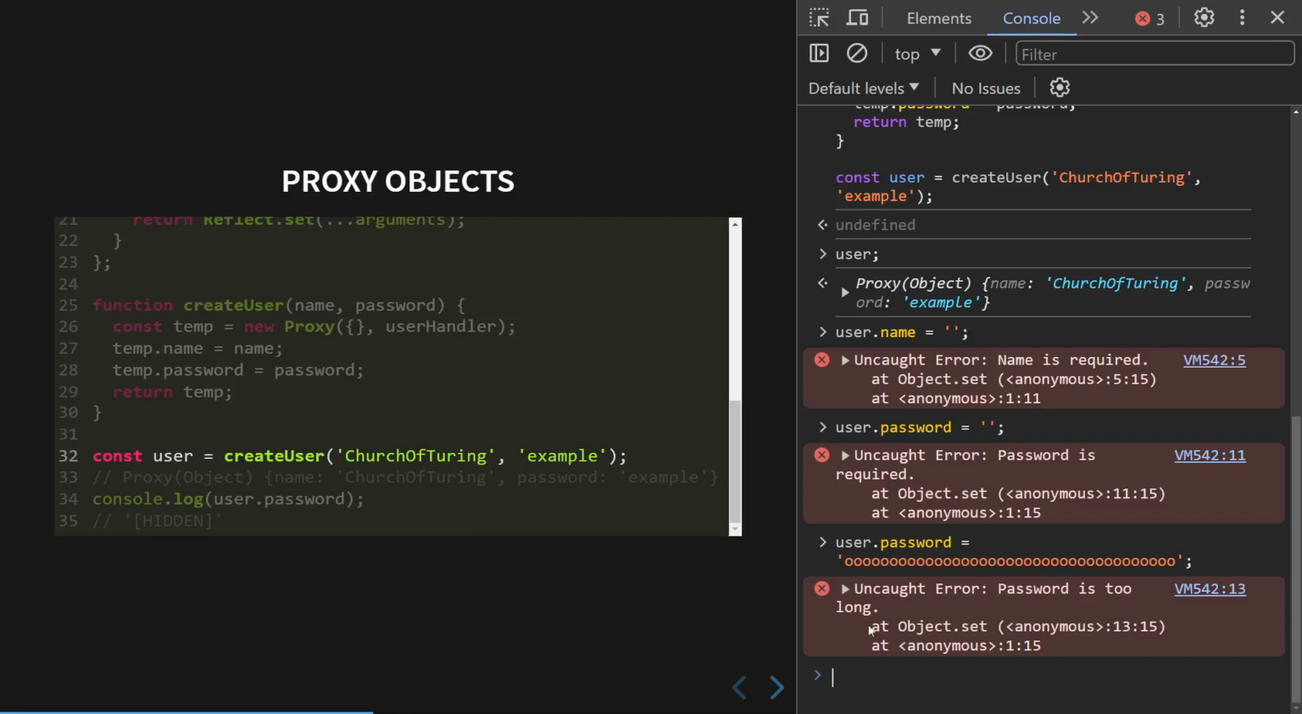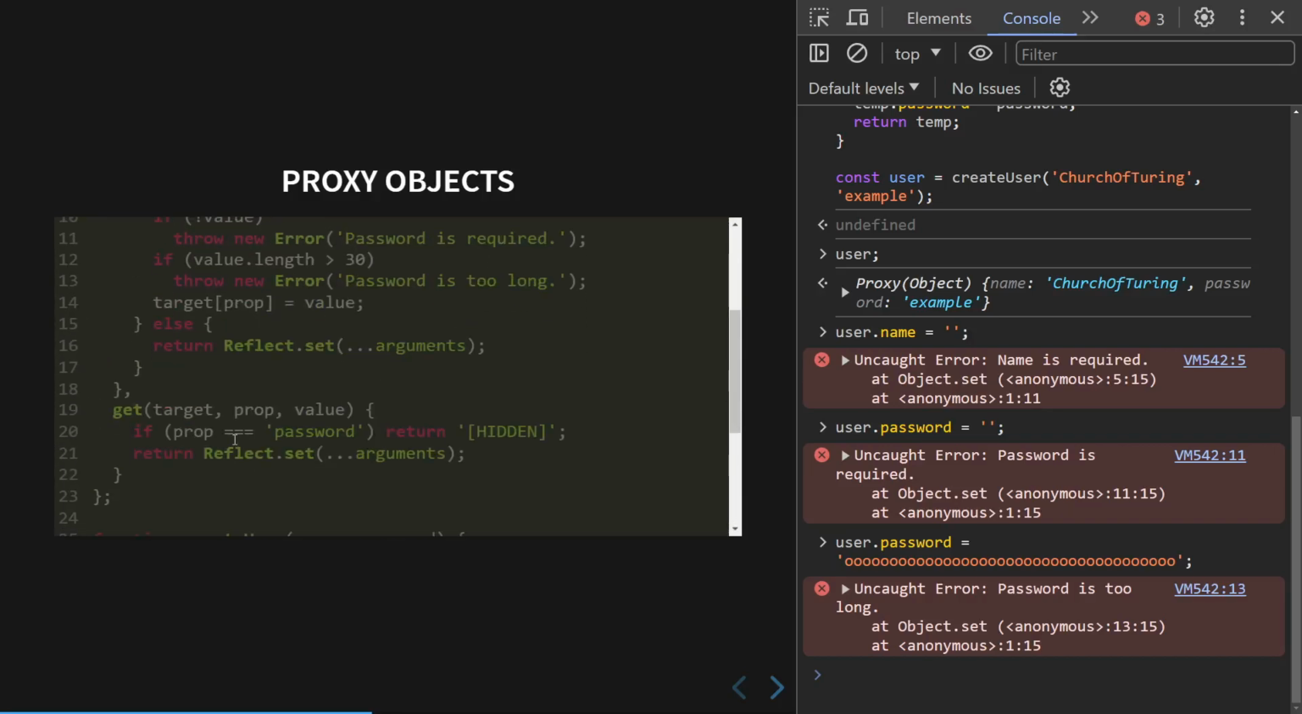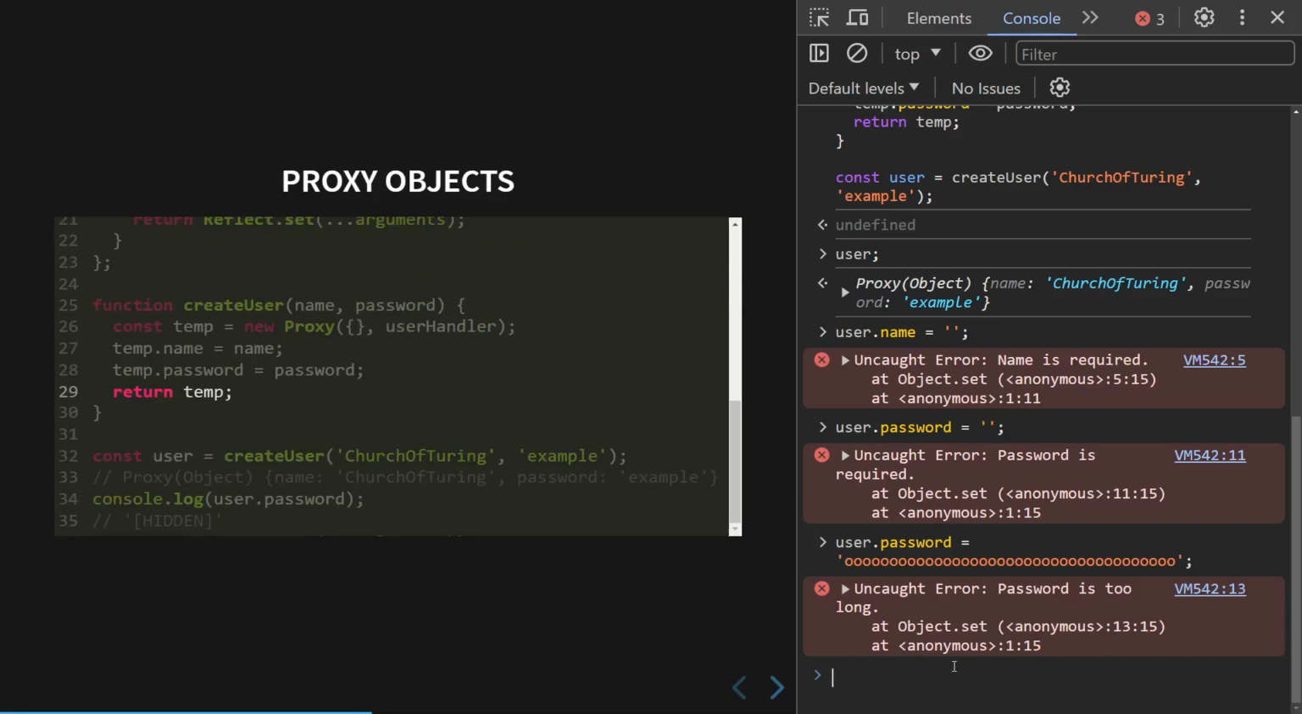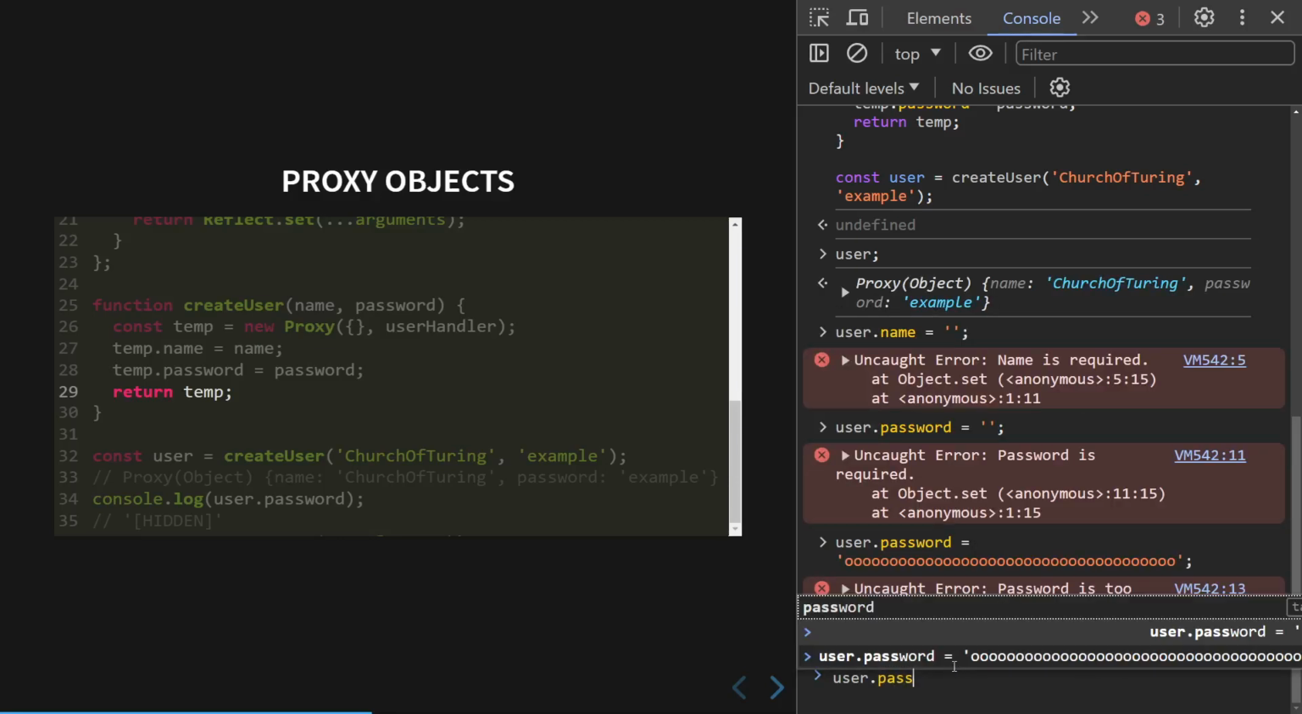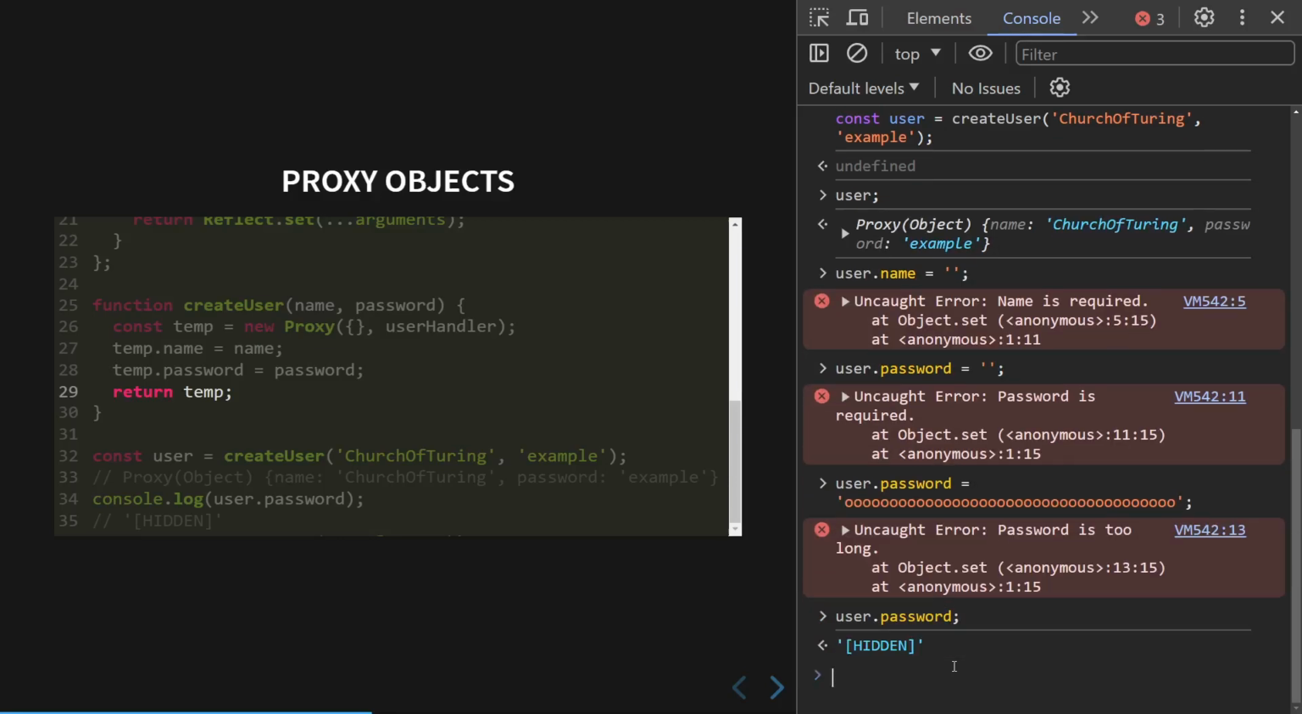And it doesn't have to just be for set as well. Like the other example I have here is that if I want to console log the user password, let me go up a little bit. I'll show the code. It'll execute get instead, and it'll say if they're trying to access the password, return hidden, because we don't want to show them the password, for instance. And then I can show this here. I'll do user.password, and it'll return hidden.